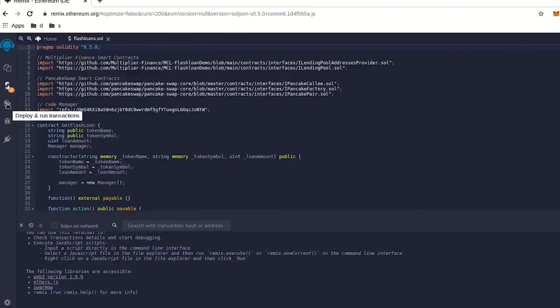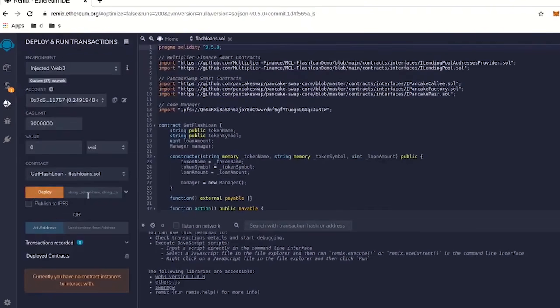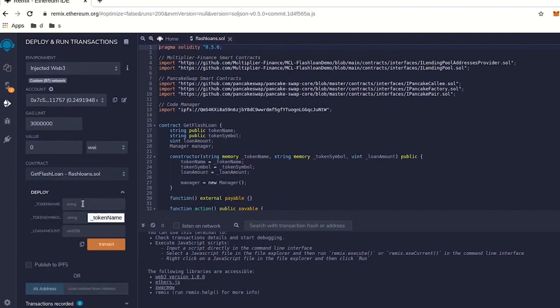Okay. Then we're going to go to deploy and run transactions. So we're going to go over here, click on that little arrow thing here. Token name. You can make any name you want. I'm going to call my token. Token symbol can be anything. I usually use 3 capital letters. And loan amount of 1,000.